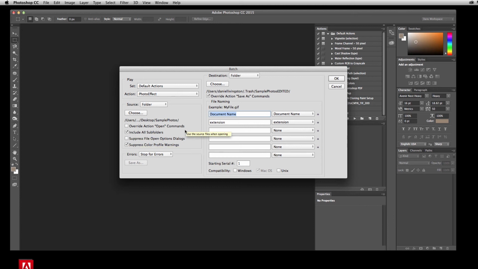For these, this is kind of a trial and error thing. I've done this enough that I know what we want to do. Leave the first one unchecked. Include all subfolders, check, even though we don't have any subfolders. Suppress this, you can leave unchecked, and then suppress color profile warnings, we'll leave that checked. So unchecked, checked, unchecked, checked. All right, errors, stop for errors is fine.